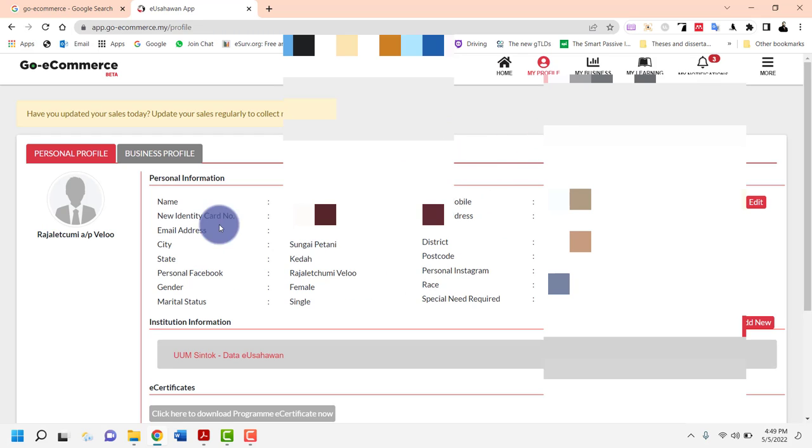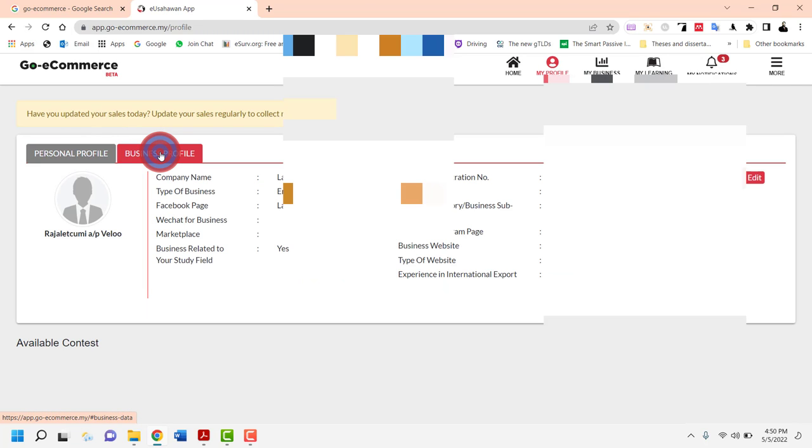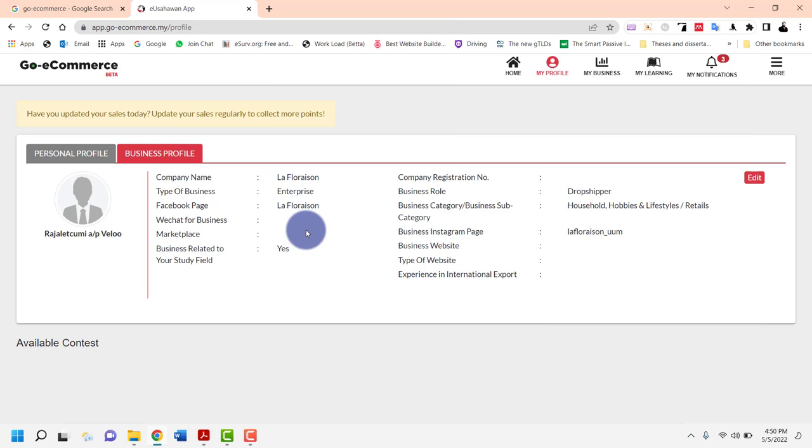Once you have done the personal profile, the second one is a business profile, which you have to update as well. What is your business name? You don't need to register your business under SSM. Under business registration, you don't need to register, but just create your company name, a dummy company name, enterprise, and so on. That's it. Your Instagram business page, your business website, everything you update if you do have it. And this is my business. In My Profile, you update the personal profile and business profile.